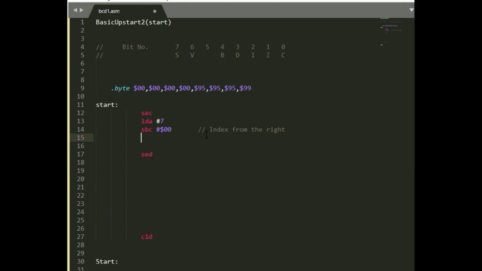And then I'm going to take the result of that subtraction and transfer it to the X register so we can use it later. Then we're going to turn on decimal mode, and I'm going to clear the carry because we're going to do an addition. And I'm going to take a number. What I want to do is add 1 to this and see if we can get it to go to 0, and then make this a 96 instead of a 95.